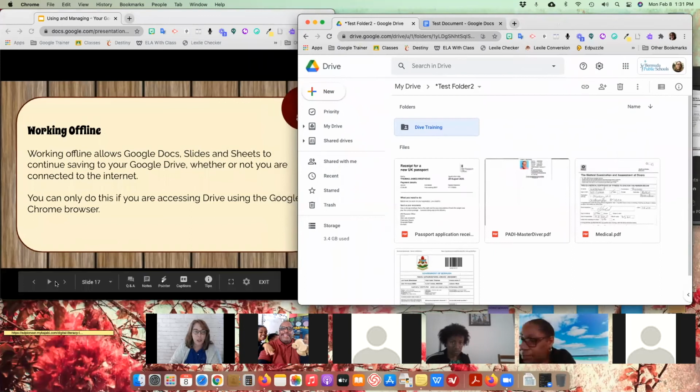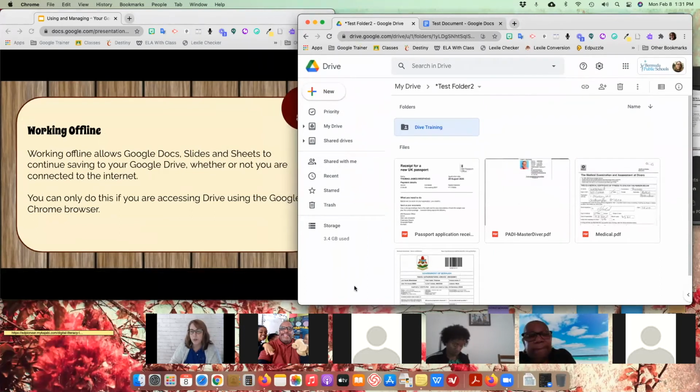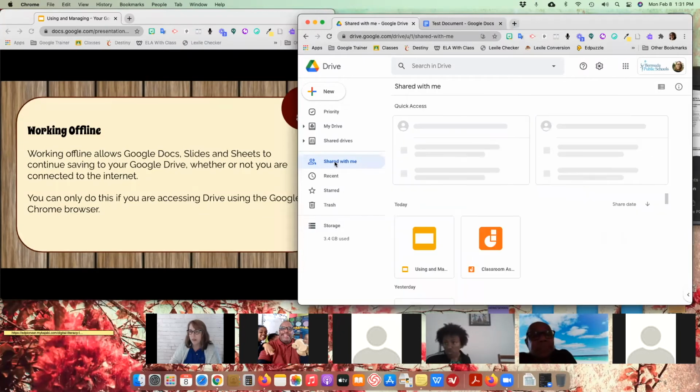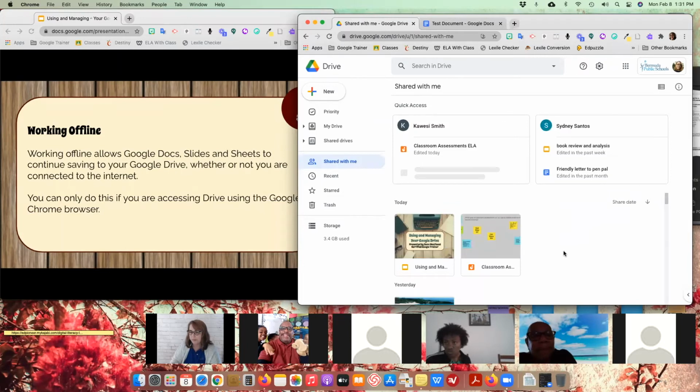Now, before we get on to working offline, I should have put this in a slide presentation, but I forgot to. Maybe I can't find that email. Somebody shared a document or a folder with me, and I can't find that email in my email inbox because, you know, we get dozens of emails every day. It gets buried. We just can't find it. So if we go to our drive and we click on the button Shared with me, anything that's been shared with us will appear.